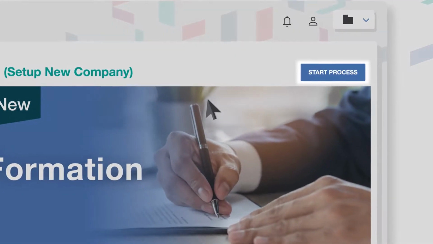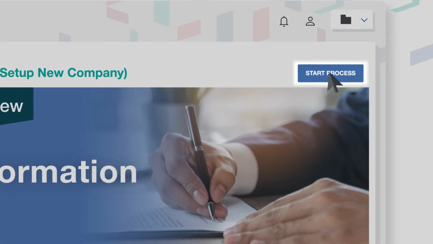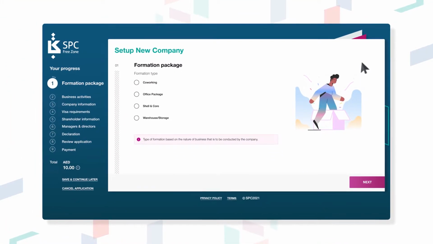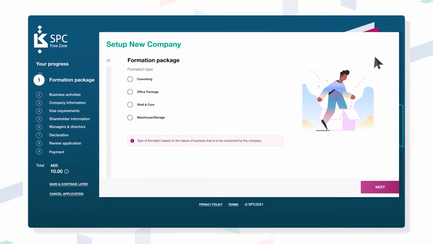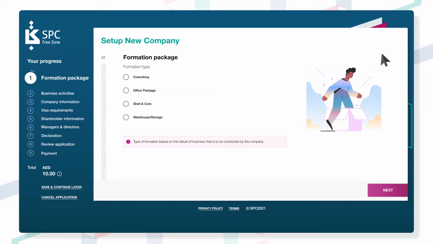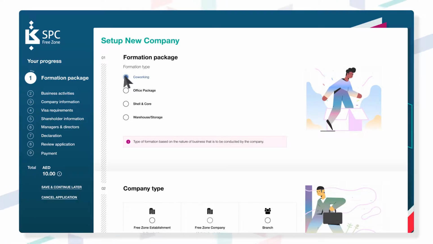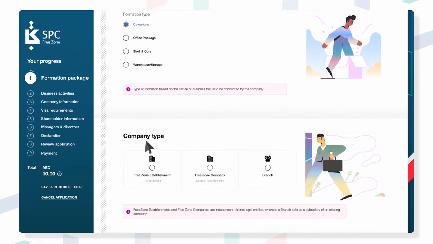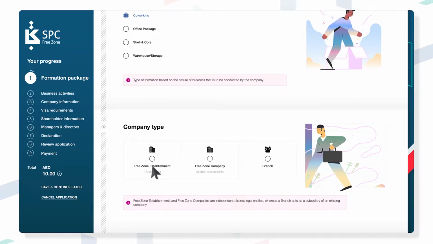To proceed, select the Start Process button, marked by a rectangular blue box present on the top right section of the page. Once you select the Start Process, you will arrive on the Formation Package page. You may select the formation type based on the nature of business that is to be conducted by the company. We will continue by selecting Co-working option. Once you've selected company type, the options will appear at the bottom of the page.